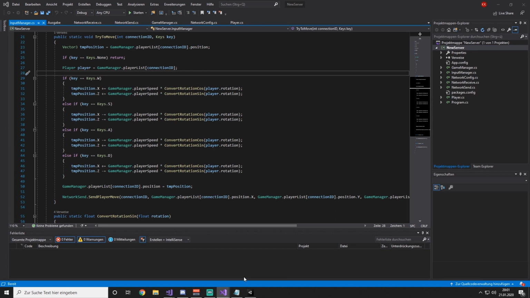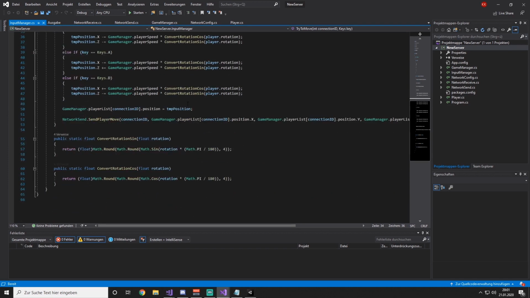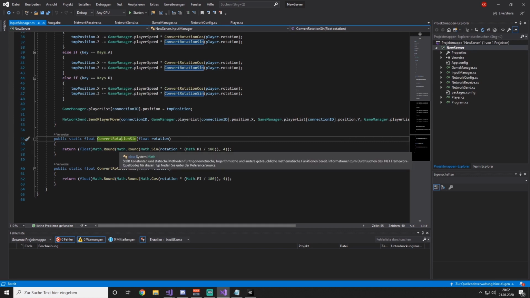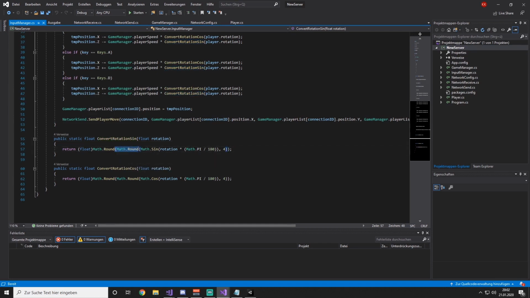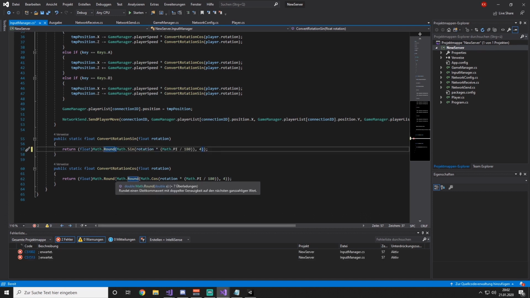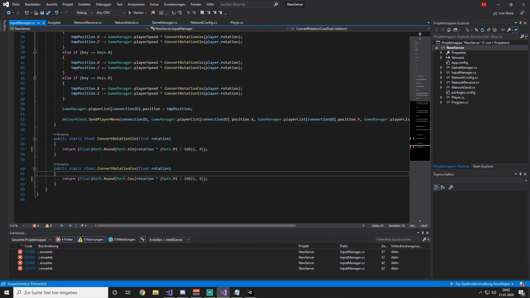So within our server, I made a slight mistake, which causes a little bit of trouble right there. Within our input manager on the server, I have actually swapped our sine and cosine, which is not correct. So first of all, we need to fix our method right there. So ConvertRotationSine, we need to delete one Math.Round right there, because that does not make any sense. And the same we do on ConvertRotationCosine and delete it as well. So we only have the Math.Round, Math.Sin of rotation multiplied by Math.PI divided by 180, and the digits are the value of 4.